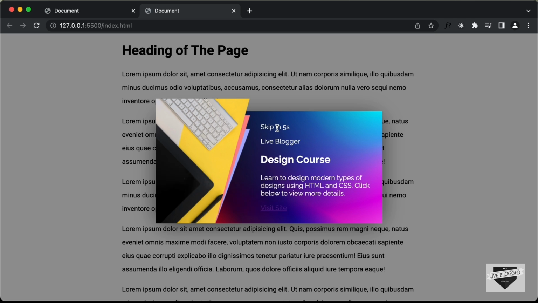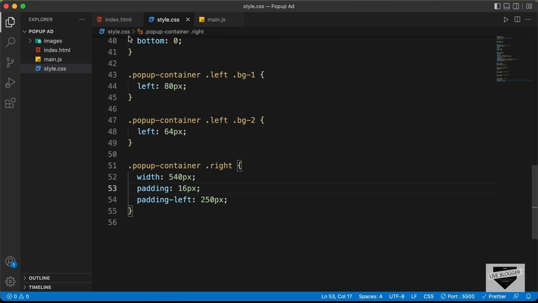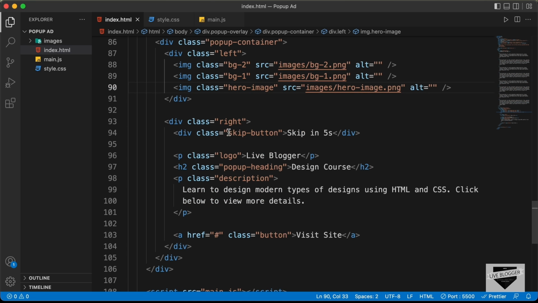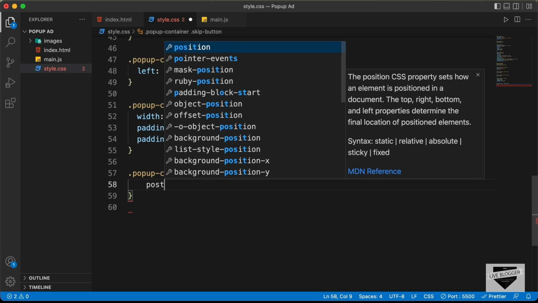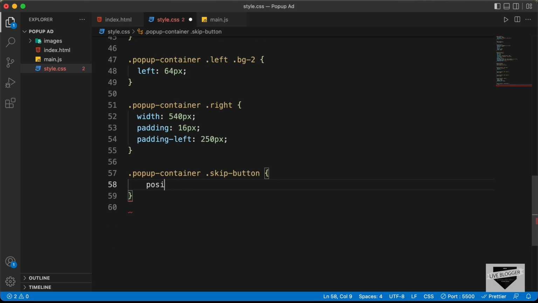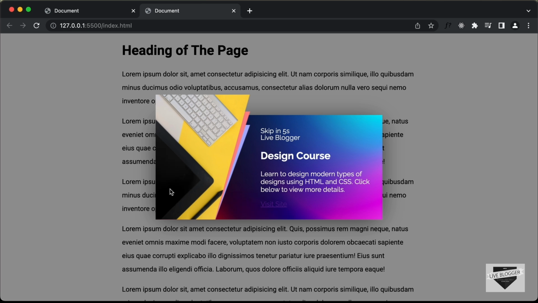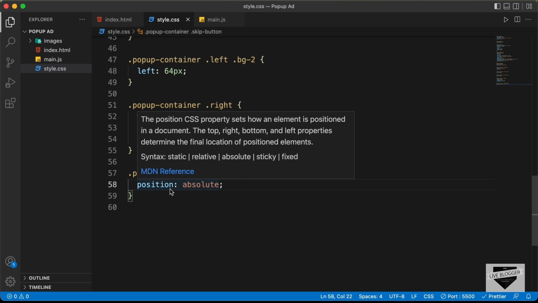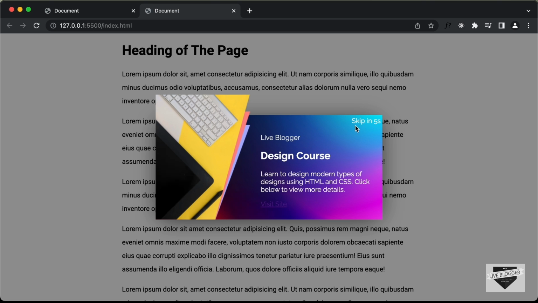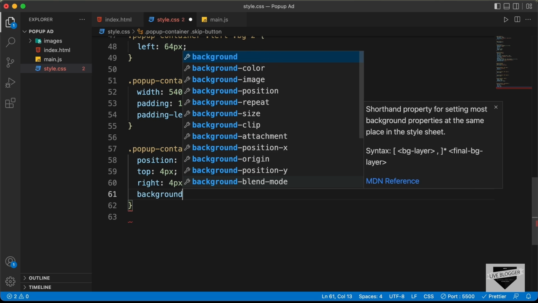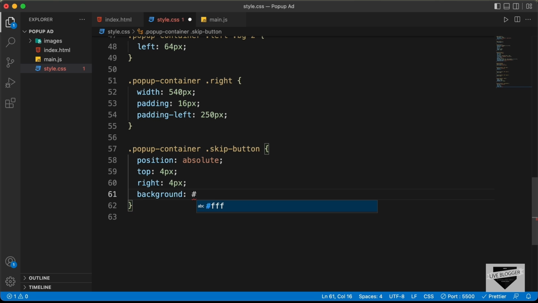Right, now let's style the skip button. So for the skip button we have a division with the class of skip-button. So here I'll just type .popup-container .skip-button, and let's set it to position absolute, and let's set the top position to 4 pixels and also the right position to 4 pixels, and let's add a background color, and let's set it to black.